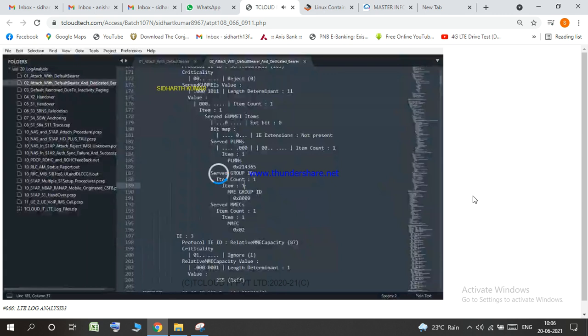Because it is a global procedure, you need to exchange it only when it is needed, not because a new mobile equipment is coming up and wants to make an attach. At that time we must not make an S1 setup immediately. It is not like that.